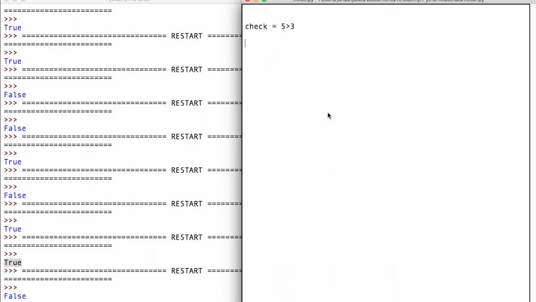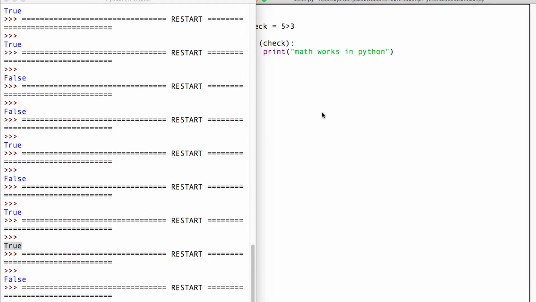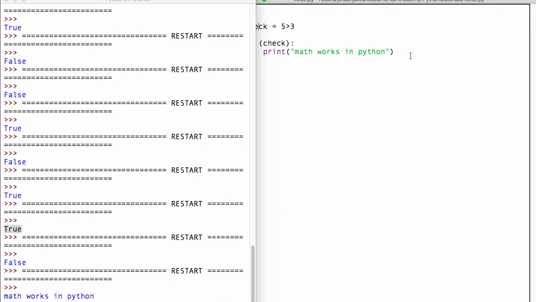So then, if we want to use if logic, we type if, and that's a keyword in Python, and then use parentheses, and inside those parentheses you put the variable you want to see if it's true or false. So then, if check, we'll print something just to see if it worked. We'll print math works in Python. Okay, so this should be, of course, true. And so we should print math works in Python.